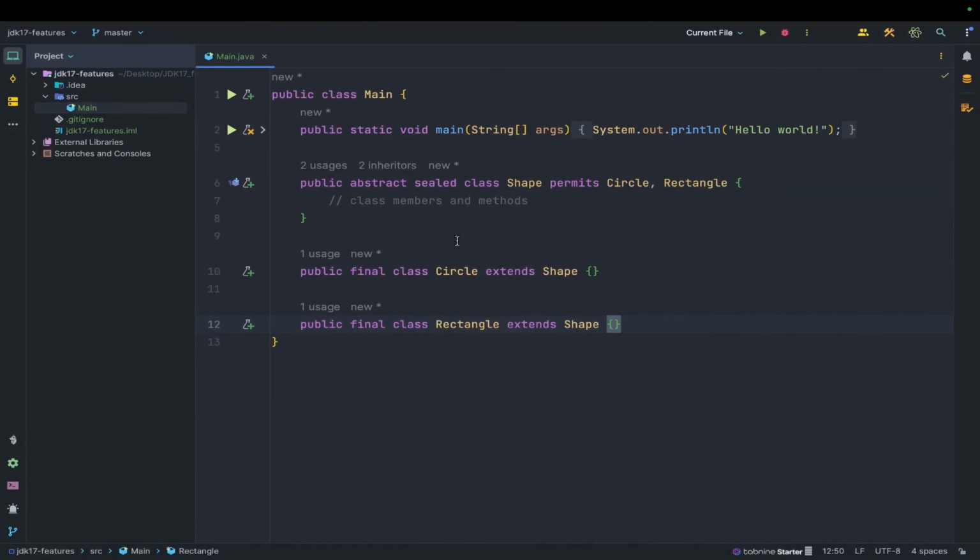The first feature I want to highlight here is sealed classes. Sealed classes allow you to have control over class hierarchies and improve your code maintainability. Let's take a look at an example. So here I have a plain old Java project, no Spring, no framework, nothing, just Java.